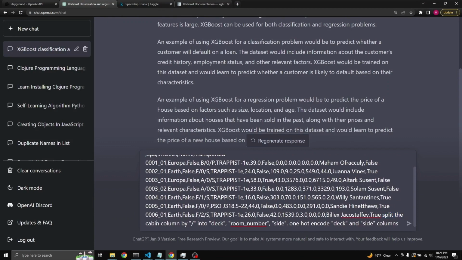split the cabin column by slash, because as you see, it's separated by slashes, into deck, room number, and side, because the first one is the deck, which deck it is, and the second one is the room number, third one is which side, remember, starboard or what have you. And then I said one hot encode deck and side columns, because we need to do that.